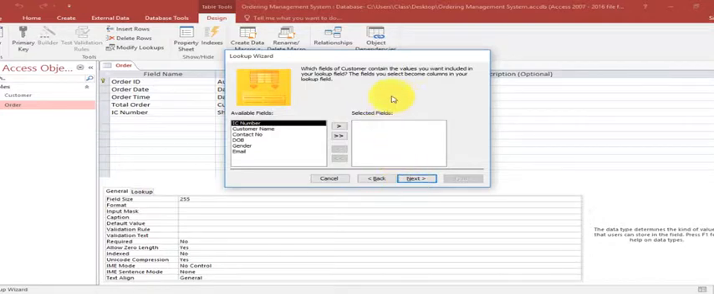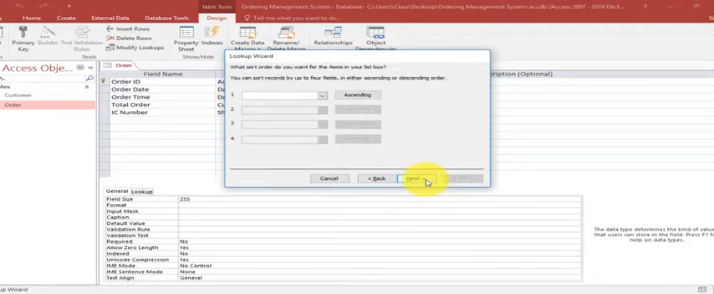Which fields of customer contain the values you want to include in your lookup field? The fields you select become columns in your lookup field. So don't put too many fields in the selected fields because it will mess up your list. In this case, I only select two available fields from the right screen: IC number and also the customer name. Click the next button.